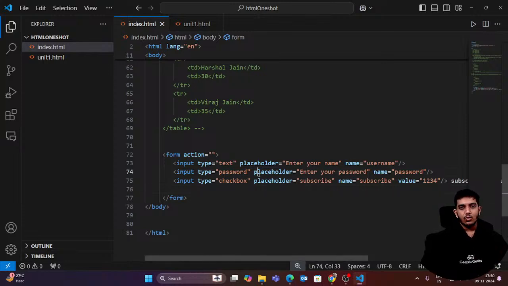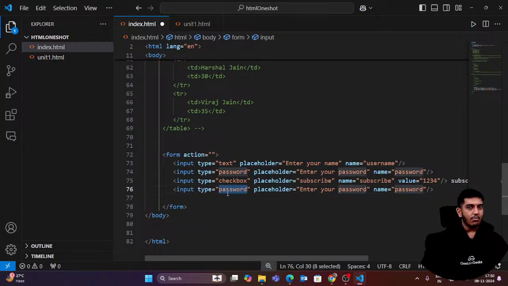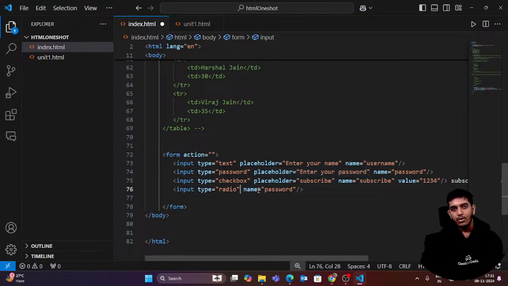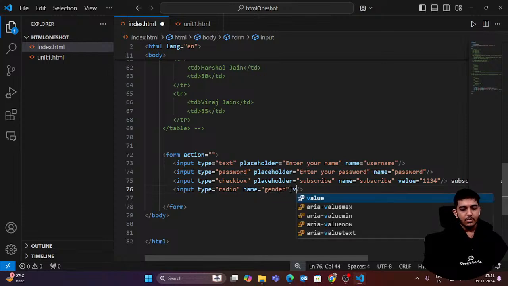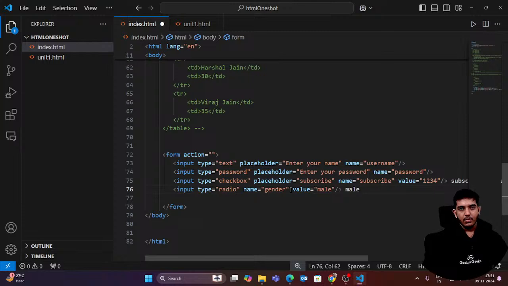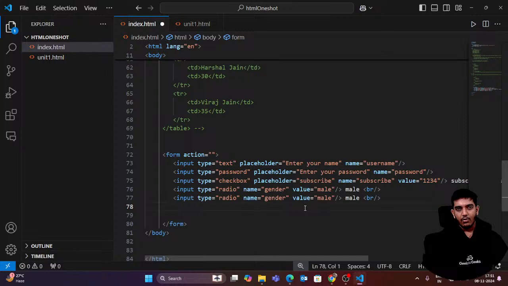Then guys, we have radio button. Again I'm going to copy and paste it, and we have radio. Here I'm just going to say that the name field would be gender, for example. The value of this, suppose whenever I click on this I want to select male, and here I'll just pass male. I'll just say we have a br tag here, and again I would simply say the value is female.